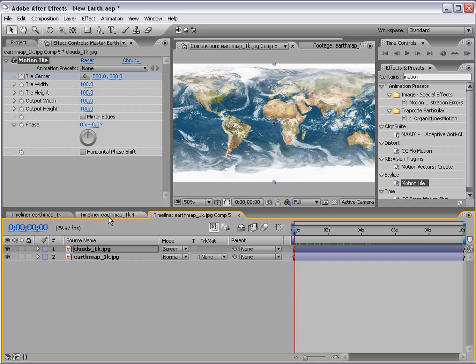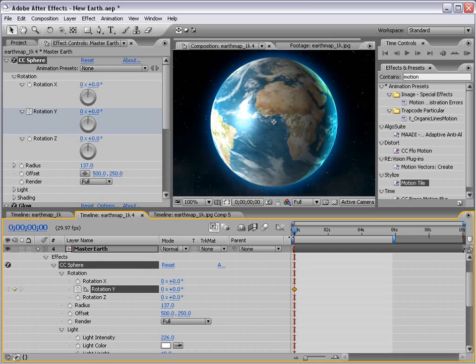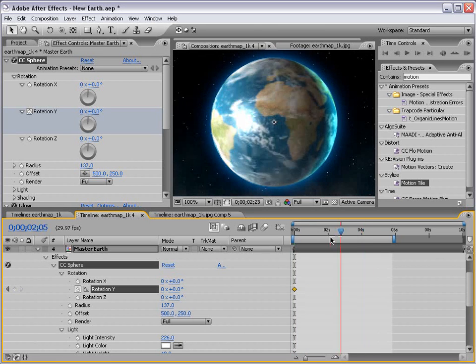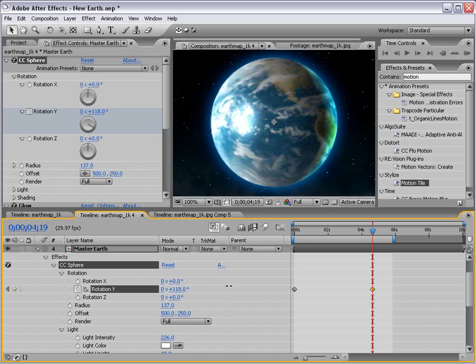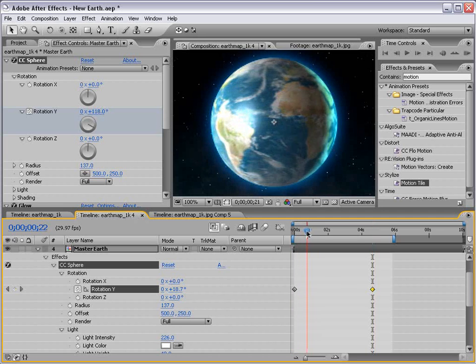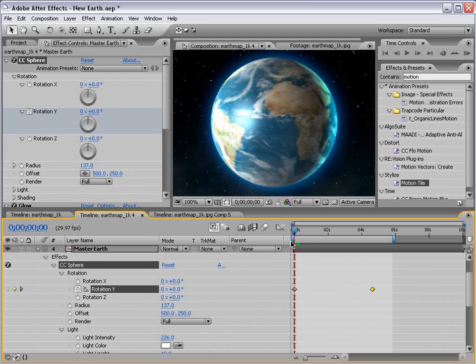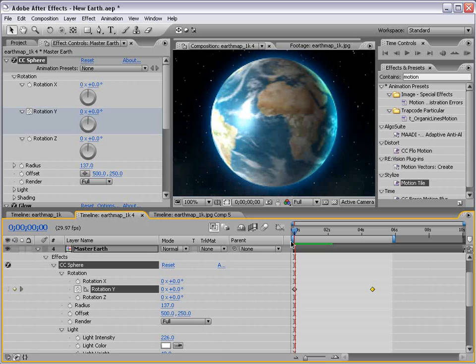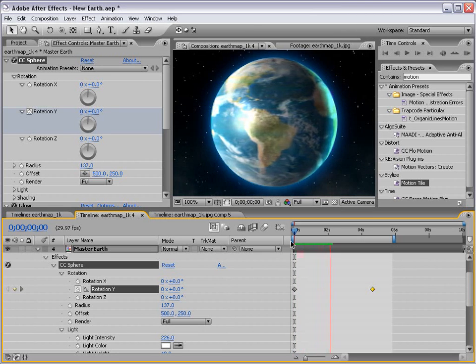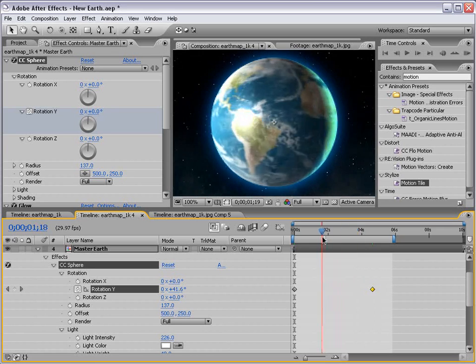And if we go back into our earth comp, now we set a keyframe for the Y rotation. And we'll move forward a few seconds and just rotate the earth. And that way, as the earth rotates, the atmosphere also rotates, and it creates a nice three-dimensional effect. Now, obviously, you want to slow it down if you're looking for photorealism, but for the artistic effect, moving fast does draw your attention to that.